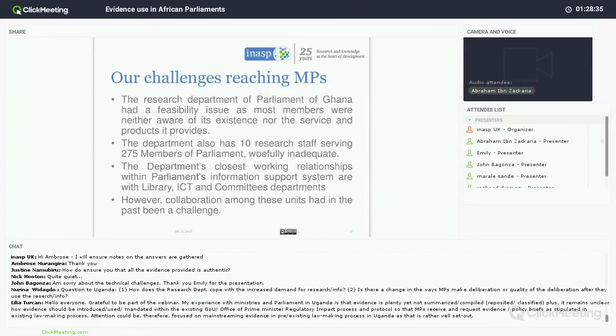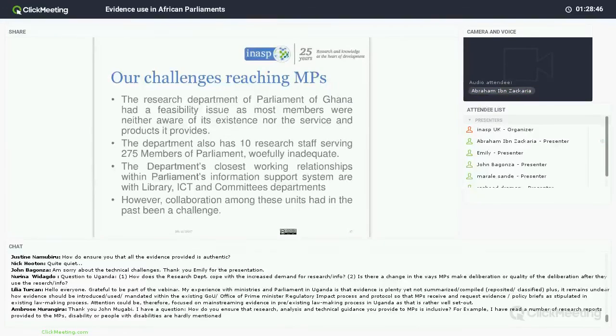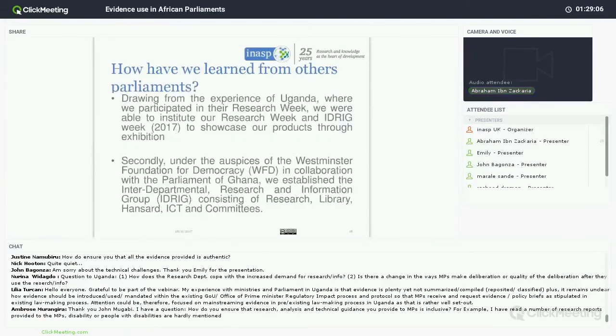The department's closest working relationships within the Parliament's information support system are these three departments: the library, ICT, and committees. We also noticed that over the years, these departments were not collaborating adequately. Therefore, it affected the provision of evidence to the House and to members for them to be able to do the kind of work they are supposed to do.